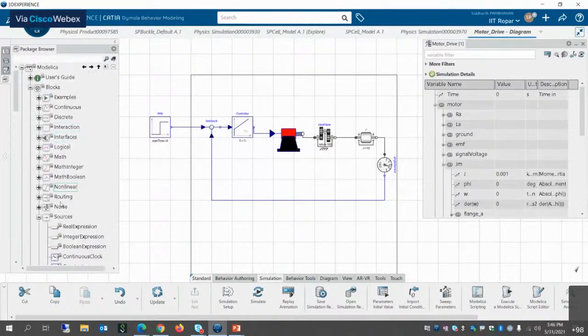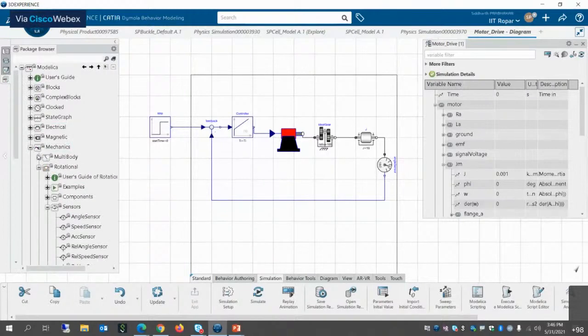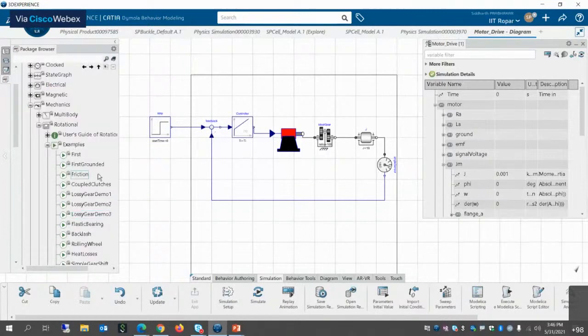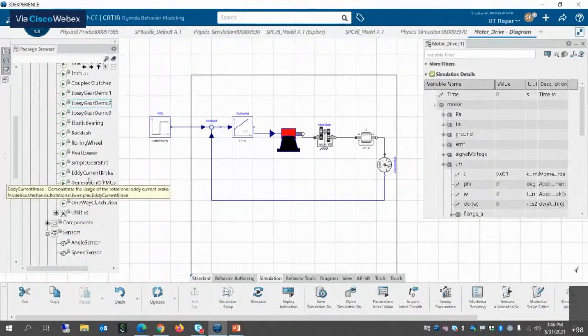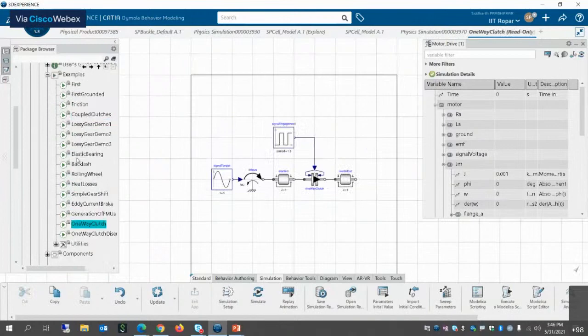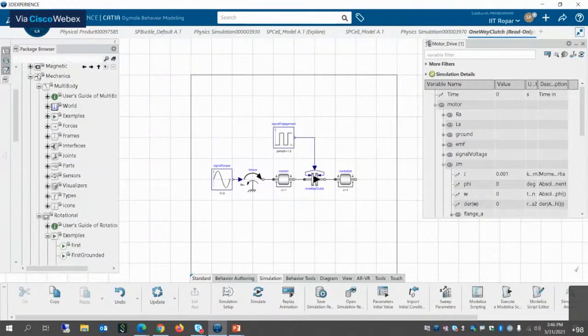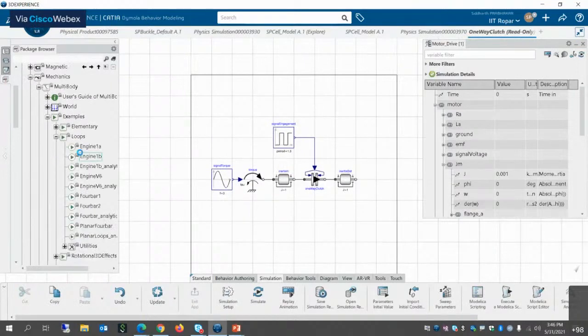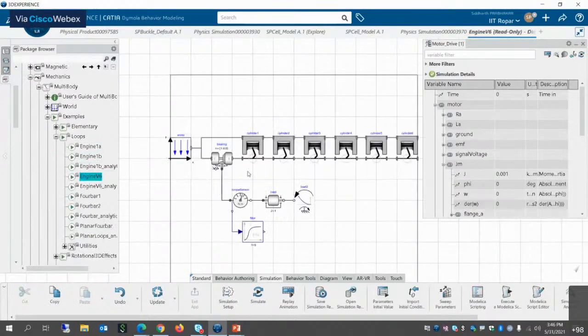So this is for a motor, but you have many more components that you could build. I'll just show you one or two more. Enter into example. And if you go into, okay, I'll show you an engine model which is built here using the loops. If you see, this is how you can build an engine model.